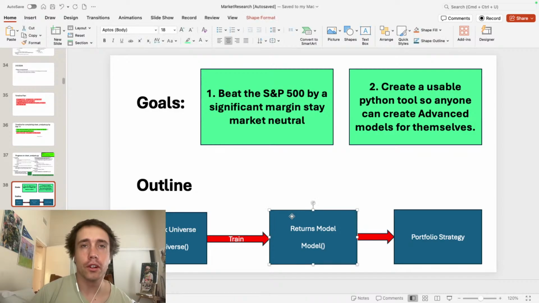I'm feeding that universe into a returns model. I've defined a bunch of features and targets that work well, and I'm confident this returns model is working well. And so the final step is to implement that into a portfolio strategy. Basically, take the output of the returns model and decide how to allocate capital accordingly.